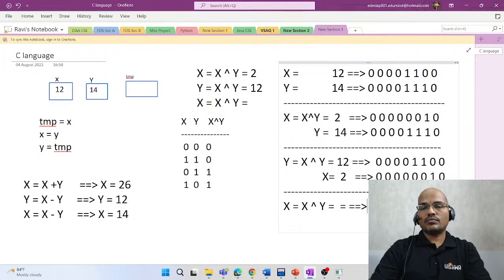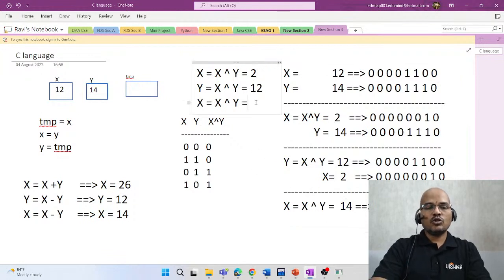Now 00 would be 0, 00 is 0, 00 is 0, this is 0, this is 1, 1, 1, and 0, isn't it? So when inputs are identical, output is 0. When inputs are complementary, output is 1. So this would be how much? This is nothing but 14. So that is how you get the value of x to be 14. So 12, 14 became 14, 12.